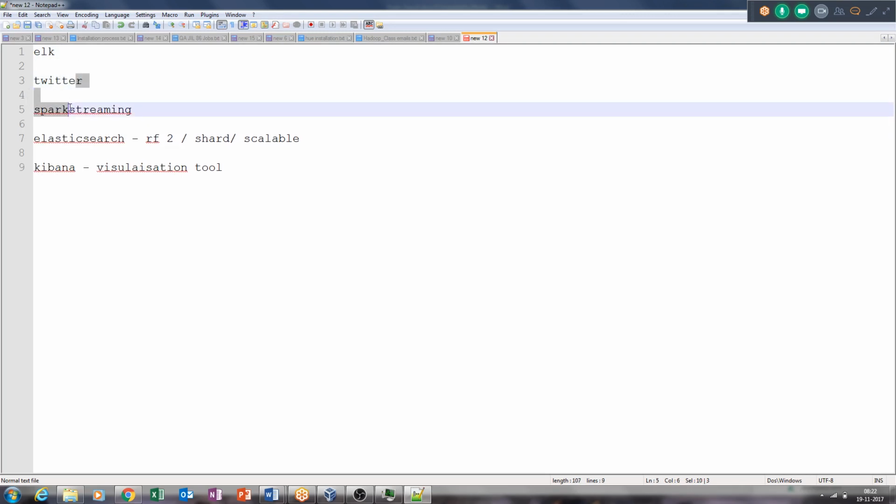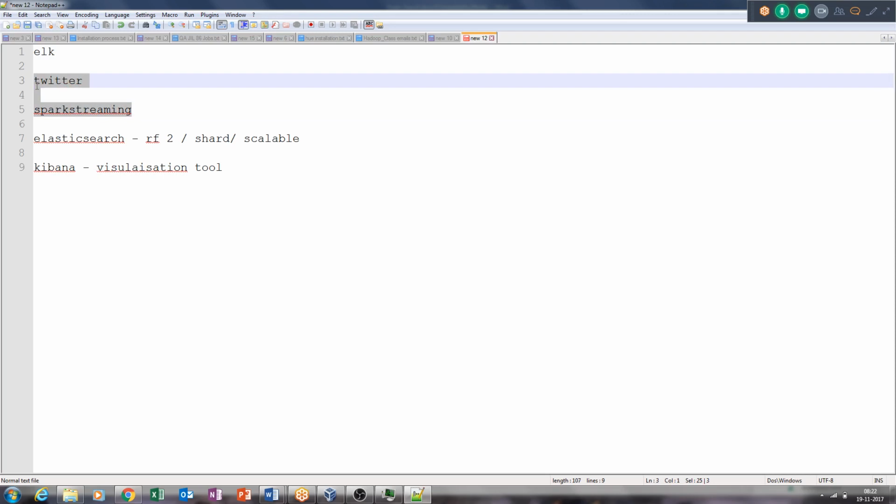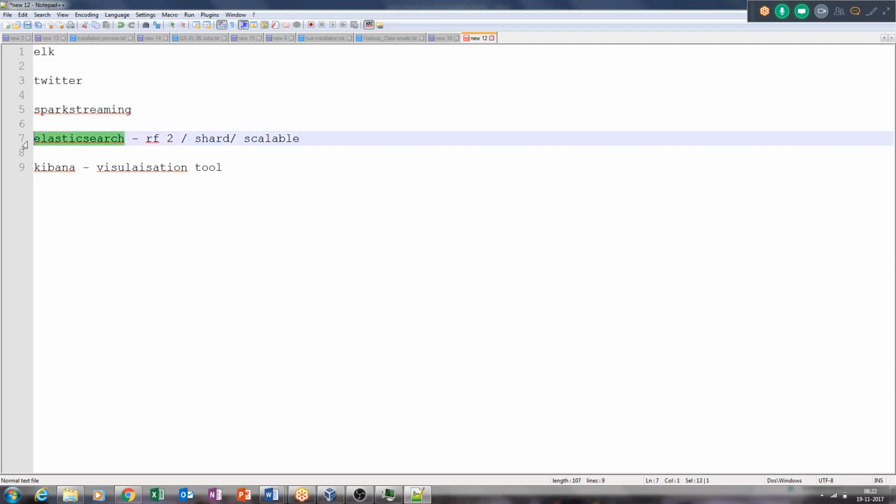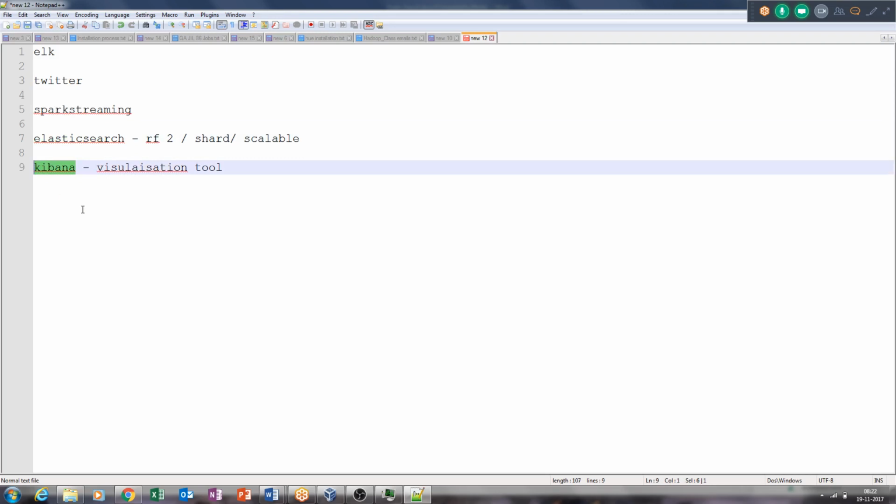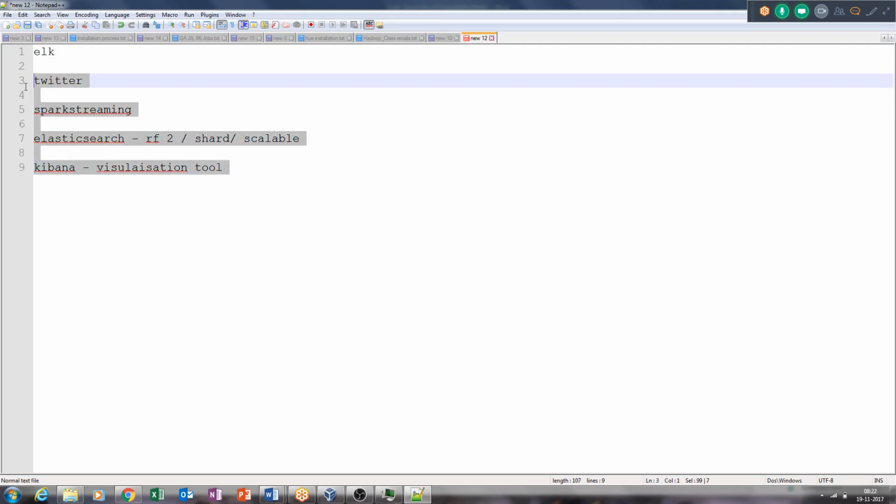So we will collect the tweets on Twitter. Spark Streaming will feed the data into Elasticsearch, and finally we are going to see the dashboard on Kibana. Again, that is all auto refreshing. As soon as the tweets come, they will flow through all the channels till Kibana, and then the dashboard will be automatically refreshing. So you just need to watch it after making it.